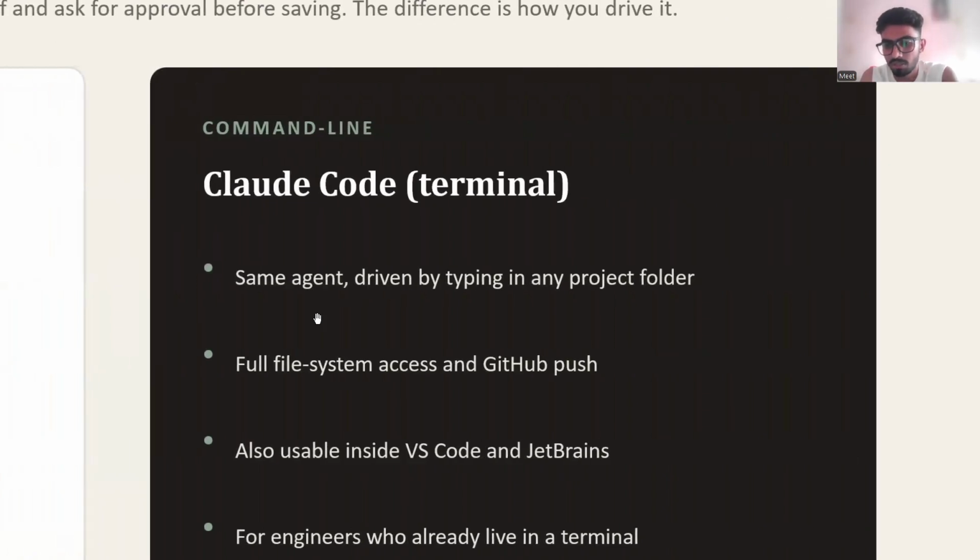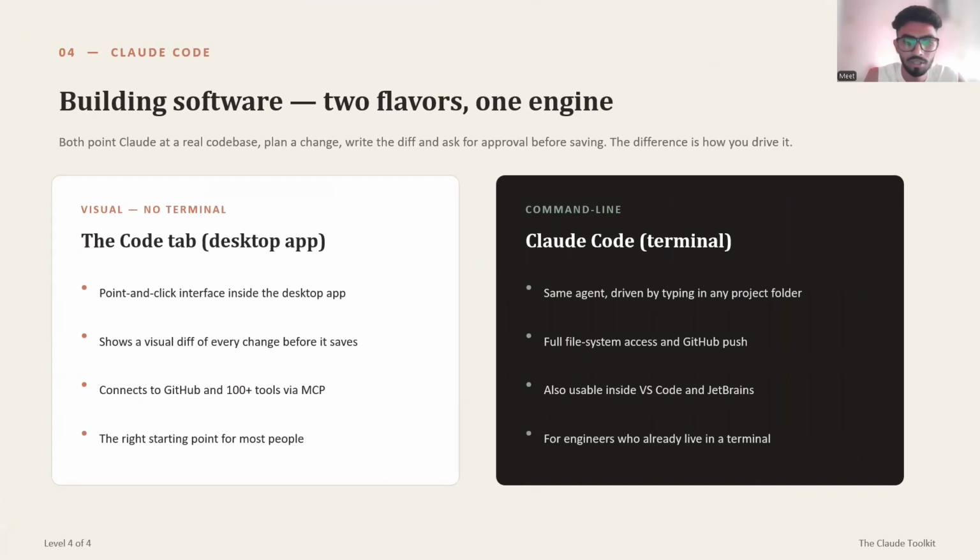Okay, for the experienced developer, this is best for building and maintaining the software. Okay, this is the best for them. Now let's go ahead.